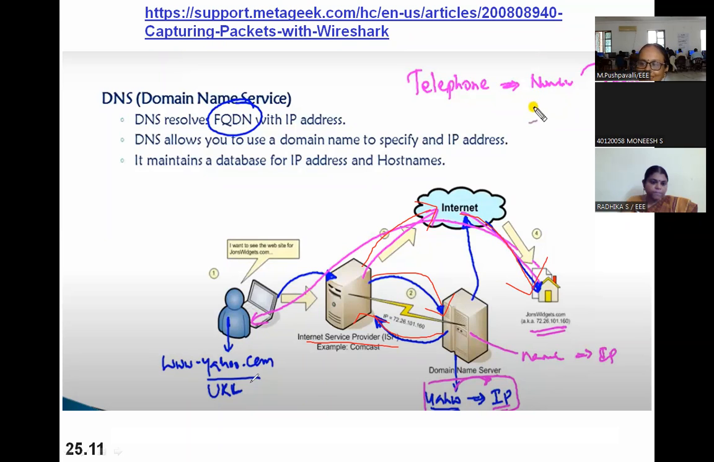I want to send any mail. Every time, the DNS plays the role of converting that particular mail ID into IP. So it communicates to the nearby ISP, then the domain name server, and the domain name server gives the IP address. That IP address will communicate to the internet, and through the internet it will be communicated to the end user.